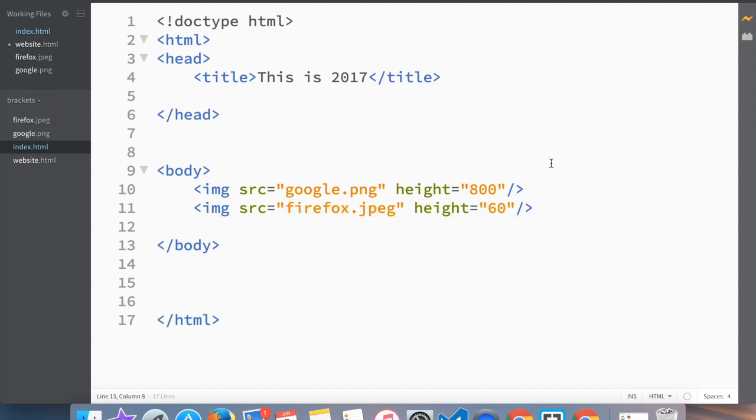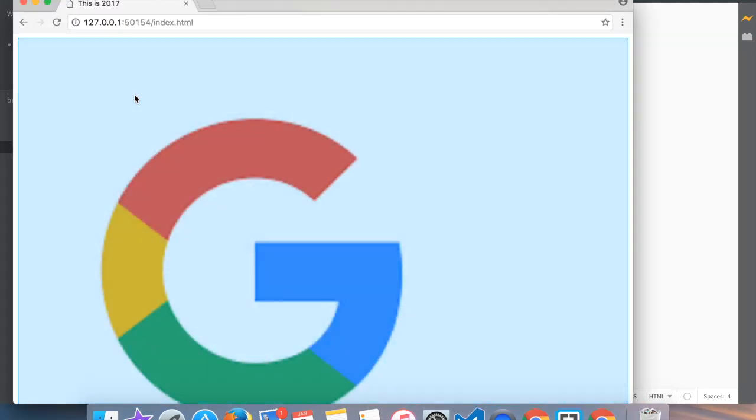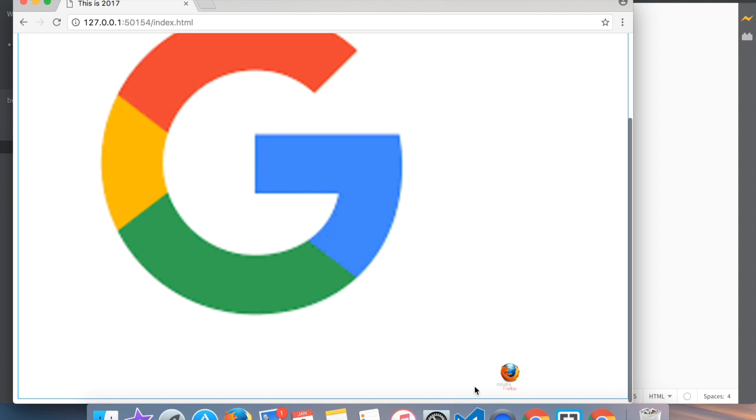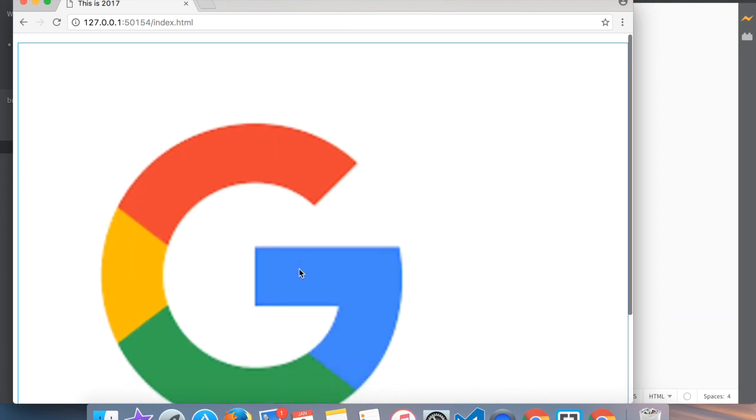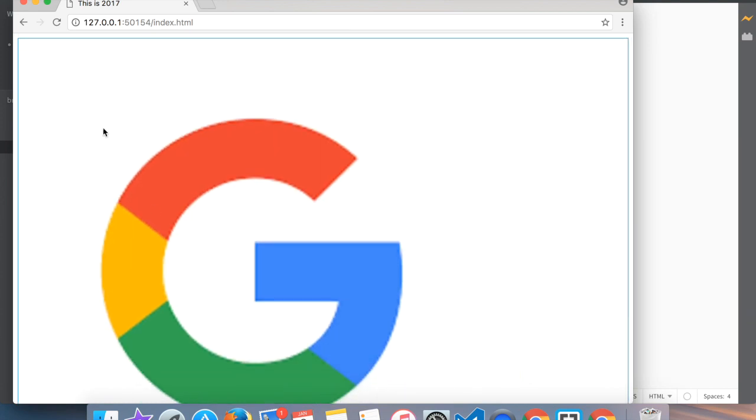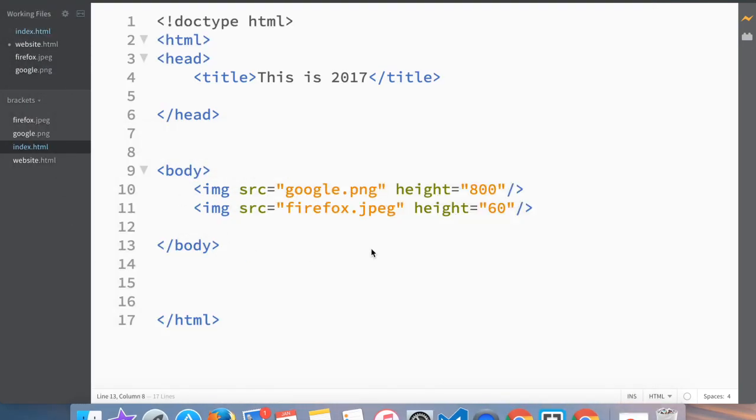So let's save this and let's look at our preview, and we can see that Google is massive and Firefox is right over here. There's many cases probably why you would want to do that, but now you know that it's possible.